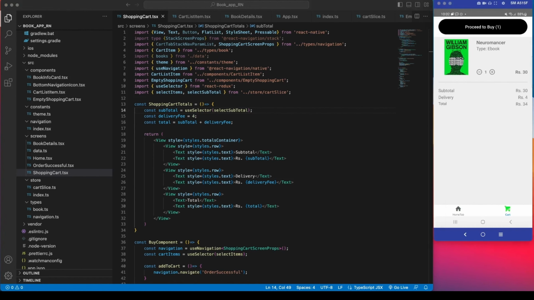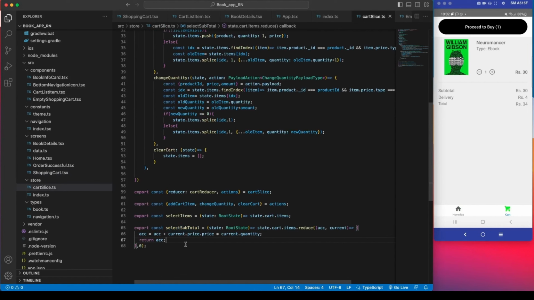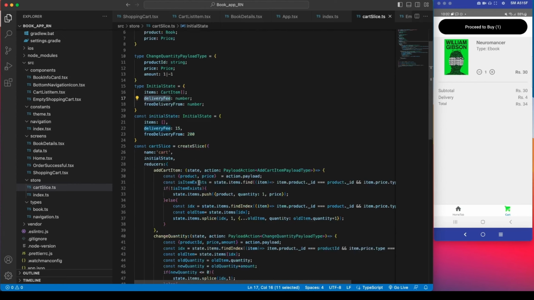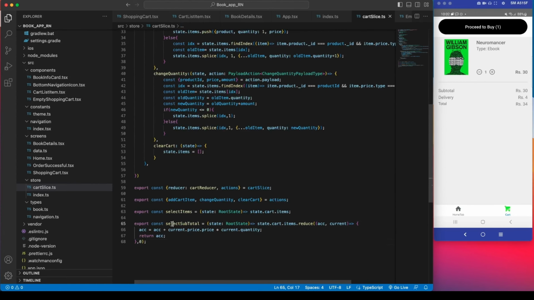Okay, next one is the delivery price. Basically, the delivery price will be dependent on the subtotal one. Now, if the subtotal one is greater than this free delivery from, then the delivery fee will be 0. Otherwise, it will be the delivery fee. Okay, for that we have to first get the value of this select subtotal. Now, to have one selector depend on another selector, we have to import a method called createSelector.